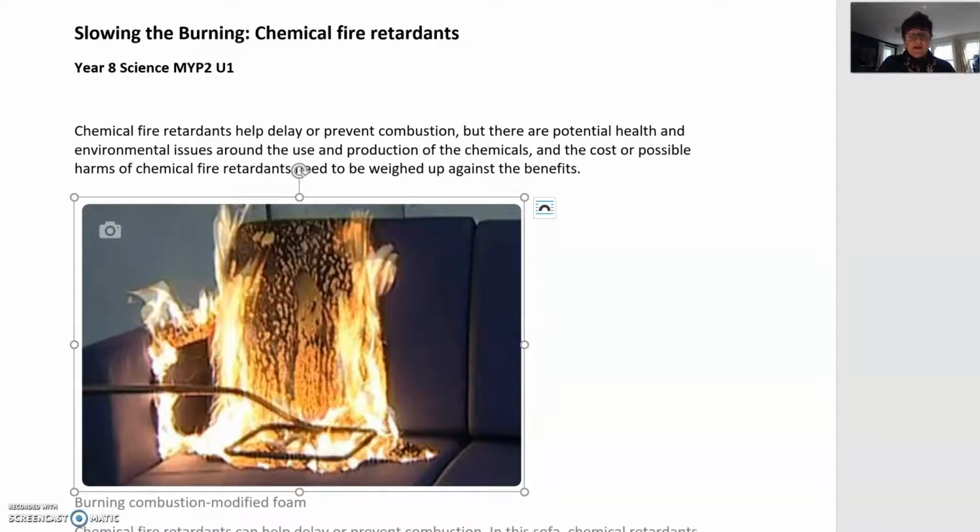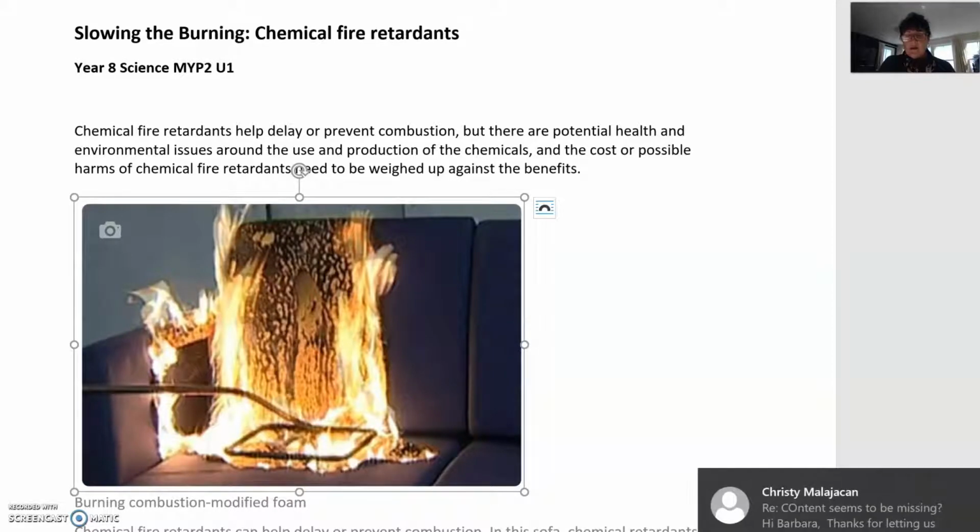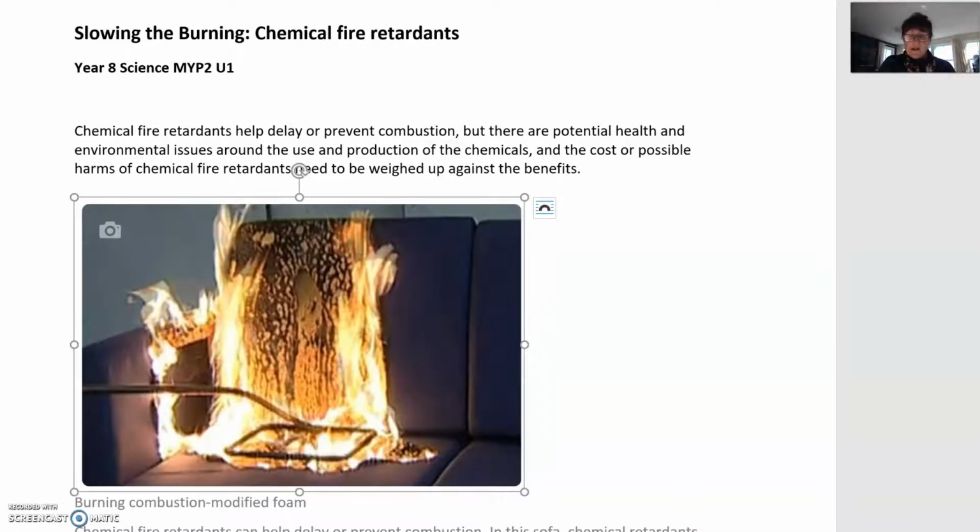And also there's a suggestion that when firefighters come to fight those fires, they may get exposed to dangerous chemicals too. So these are problems that people have identified, but at the same time there is a real need to do something to make furniture less flammable and less dangerous in houses. What I'm going to ask you to do is to read this article.